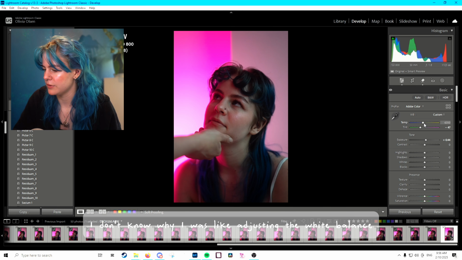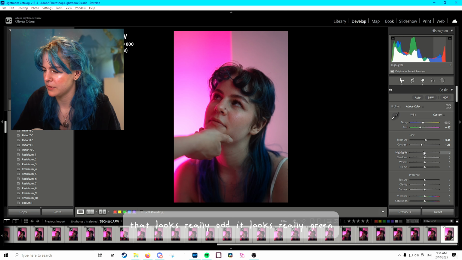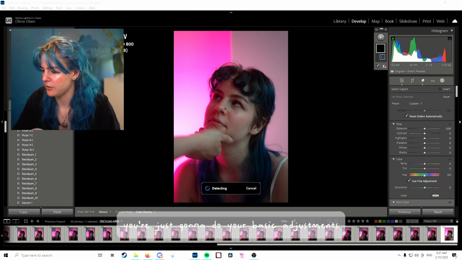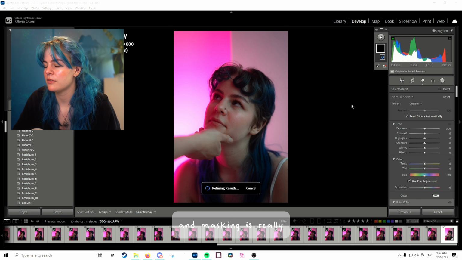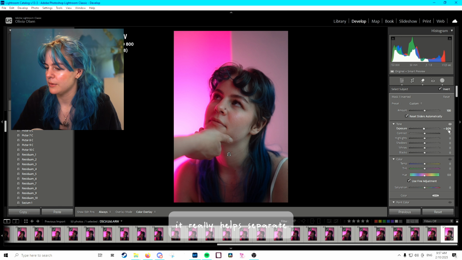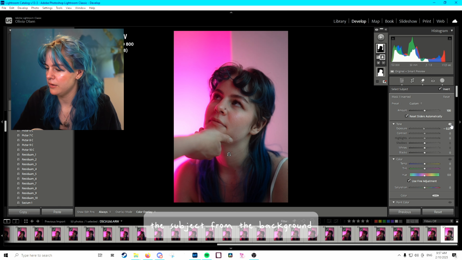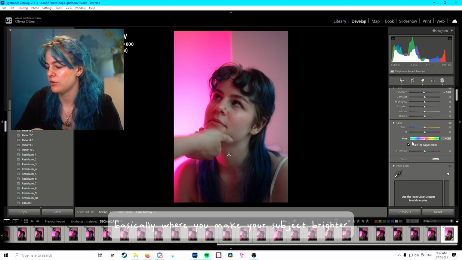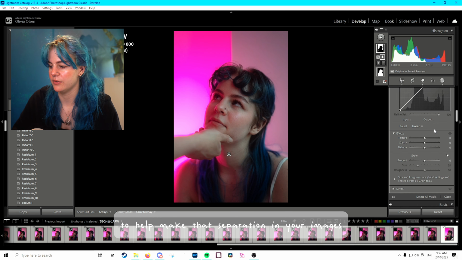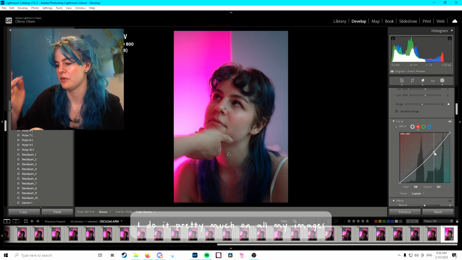I don't know why I was adjusting the white balance. That looks really odd. It looks really green, but obviously you're just gonna do your basic adjustments. And masking is really, really important for my photography. It really helps separate the subject from the background. Basically where you make your subject brighter and the background darker to help make that separation in your images. I do it pretty much on all my images.